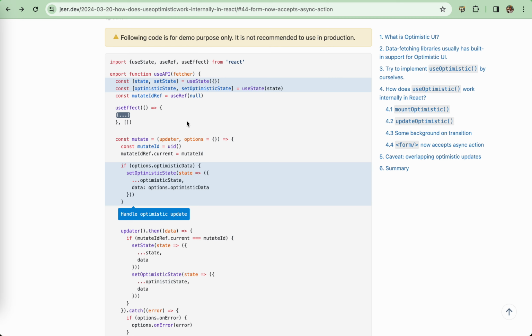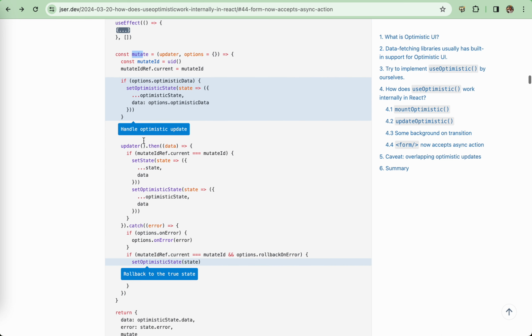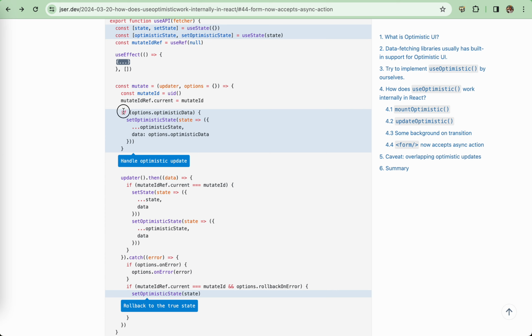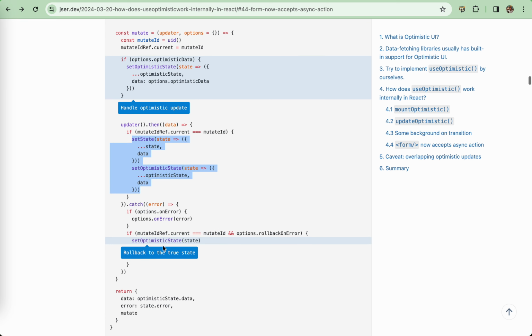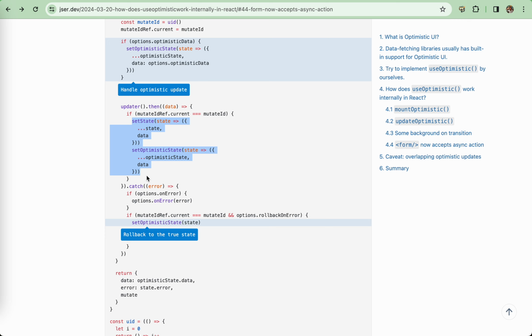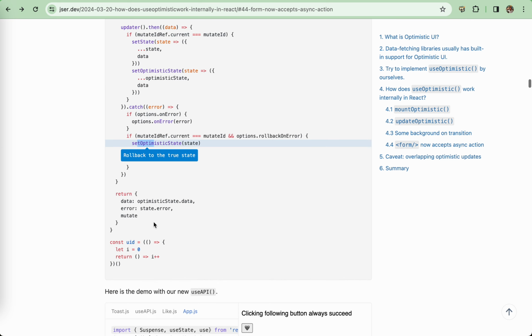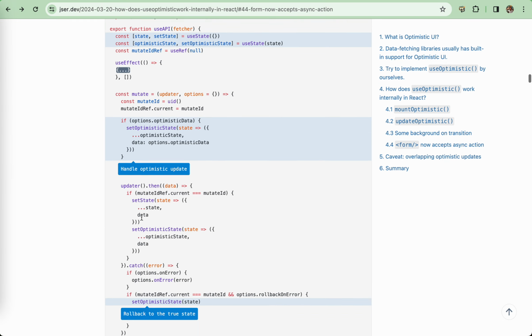This fetcher is for the initial get API, and it will expose this mutate method. In it, it'll handle the optimistic data option. We will use the optimistic state to render the UI, and this updater, we call this remote API, and then when it succeeds, we will update both the optimistic state and the true state. And when it's error, we will sync this true state to the optimistic state as a rollback. Yeah, this is it. It's actually pretty straightforward. Again, do not use it.